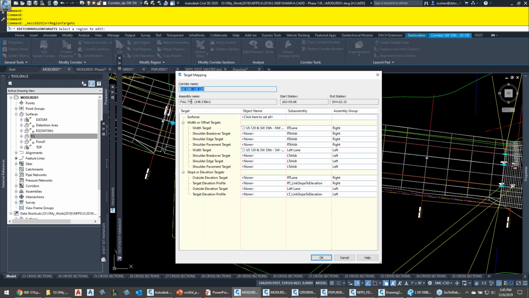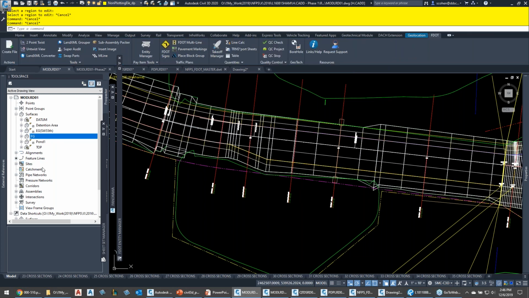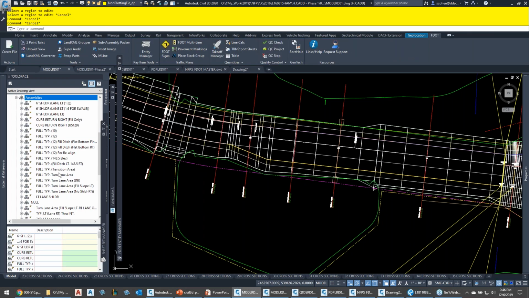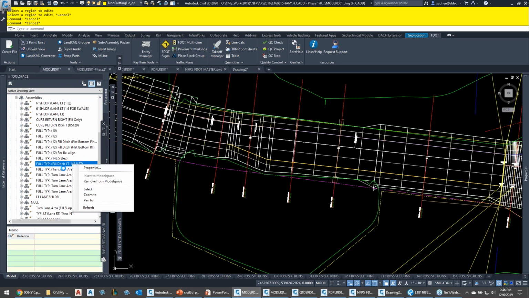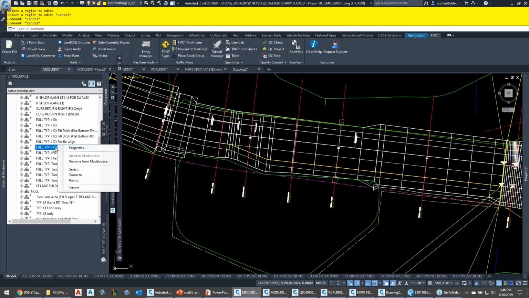So this is my pond area. I do have a separate typical section, but I actually don't need to do this. This is my top of pond, 148.5. So what I basically do is find that corridor assembly. So 148.5. I'll go to my assemblies here, and I want to go to that subassembly. That's not it right here. There it is right there.